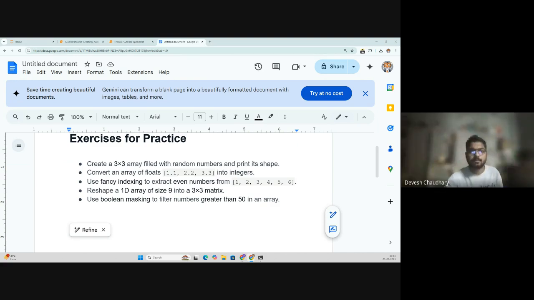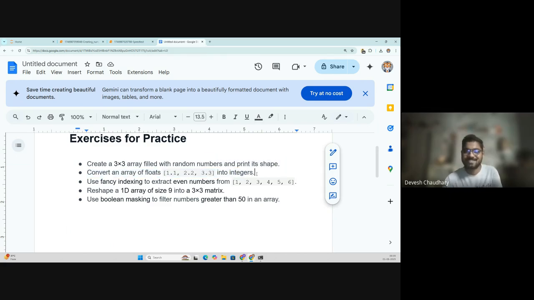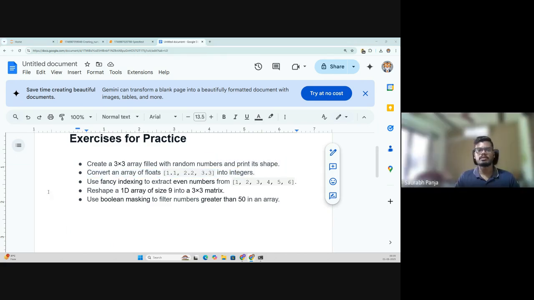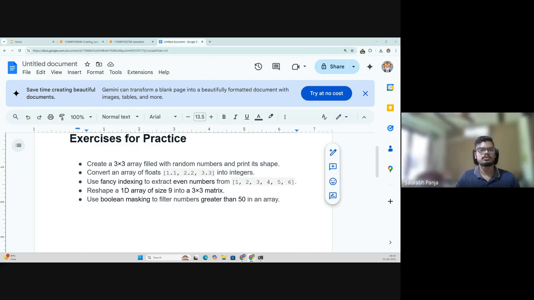Done, right? Okay. Done with all of them? No, no, first question. Okay, cool. Were you able to print floats, or was it like integers? No, these are float numbers. Float numbers? Okay, cool. Now convert this array of floats into integer. Okay, you have to change the dtype.